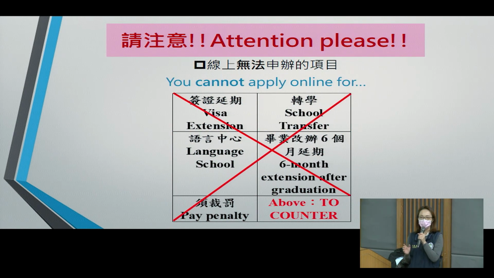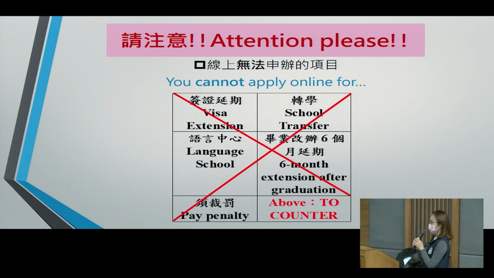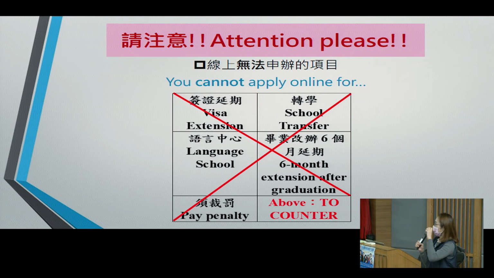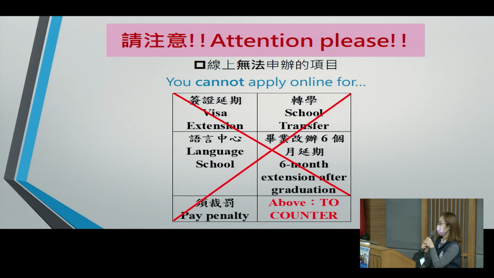And like I say, most students who acquire an ARC can apply online. So for students who just need a visa extension, you need to approach the counter for your application. And for students who transfer from one school to another, or who study in a shortened language school, and students who have already graduated from school, you cannot apply online. You need to approach the counter as well.